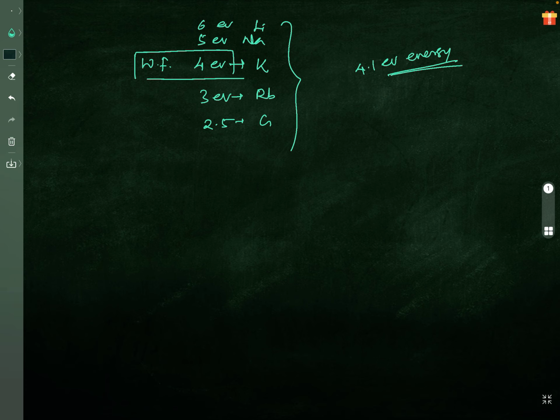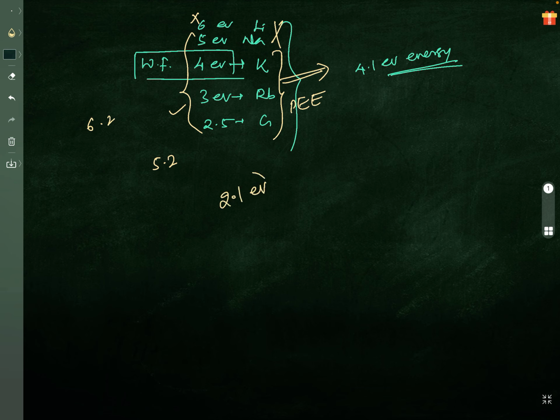When you give 4.1 electron volts of energy, then for these 3 it is enough. So these will show photoelectric effect. These 2 cannot. But if you are giving 5.2 or 5.3, all these 4 can show. This cannot. If you are giving 6 or 6.2 or 6.3, all these will give the photoelectric effect. If you are giving 2.1 electron volts of energy, none of them will give. So these kinds of questions also can be asked.